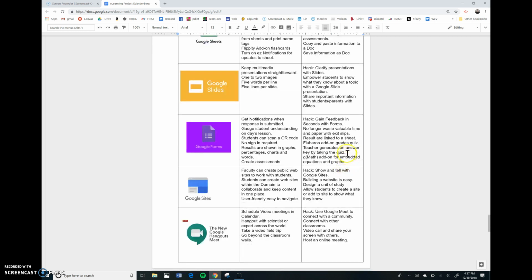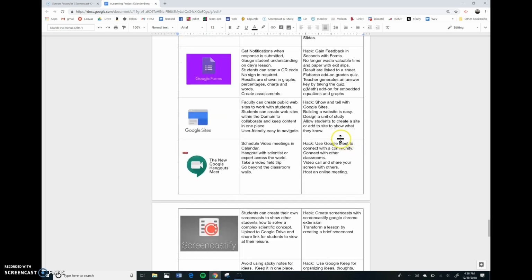Google Forms, exit tickets are really wasteful. No longer waste paper, go paperless. Instead, gain feedback in seconds from Google Forms. Google Sites, very easy to create a Google site. I've tried it, and the students can even try and create their own Google site.